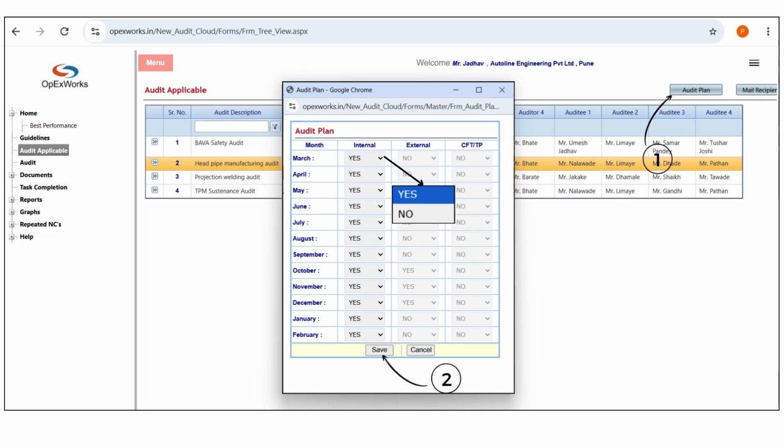To provide your internal audit plan, position the mouse cursor on the drop-down indicated by the arrow and select Yes or No. By default, all internal audit plans are set to No. You may select Yes depending on your requirements. Once you're done specifying the internal audit plan for all months, save the plan by clicking the Save button as indicated by arrow 2.